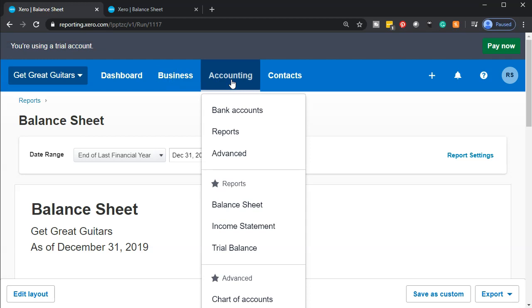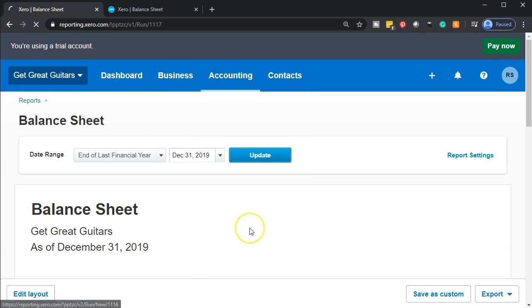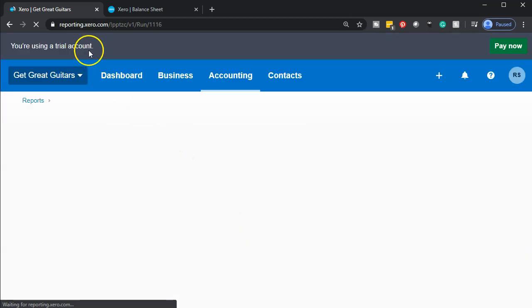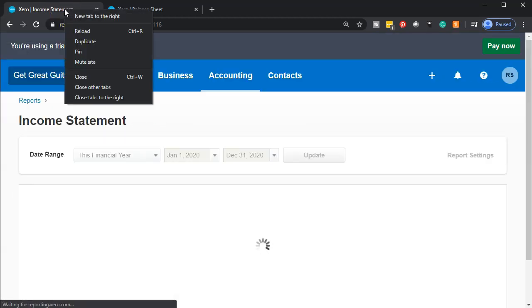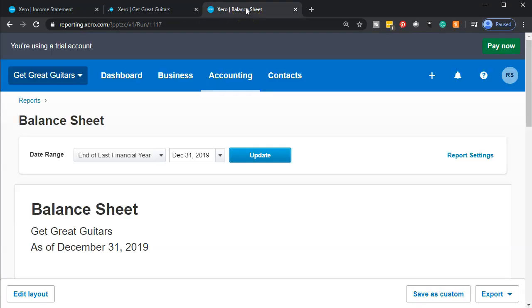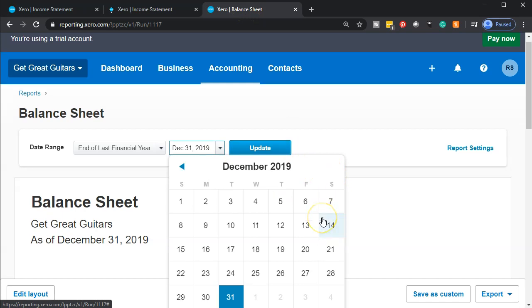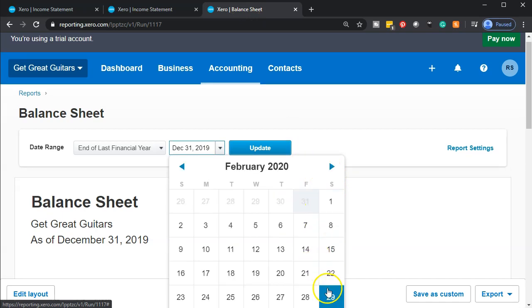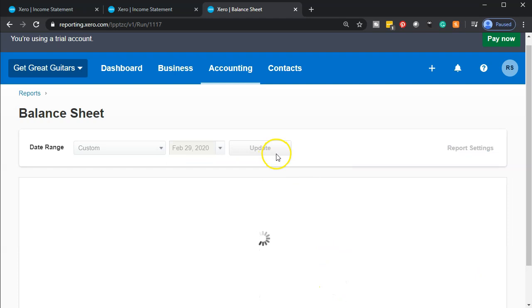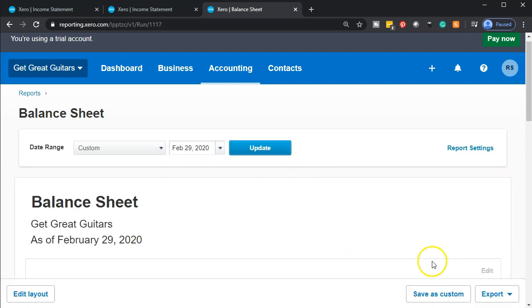It's going to be going to the accounting dropdown to the income statement, and then we're going to duplicate that tab by going up to the tab on the top, right-clicking, and duplicate that tab. Then I'm going to go back to the balance sheet. We'll adjust the date. The date's going to be for February, so we'll bring this out to February 29th. That's what we want. Update that report. Then I'm going to go back to QuickBooks Desktop just to look at the flow chart here.